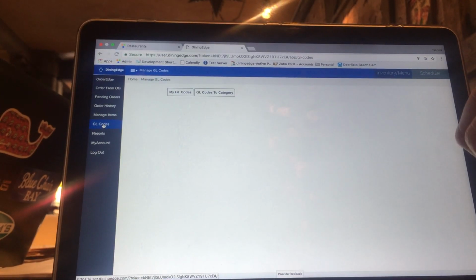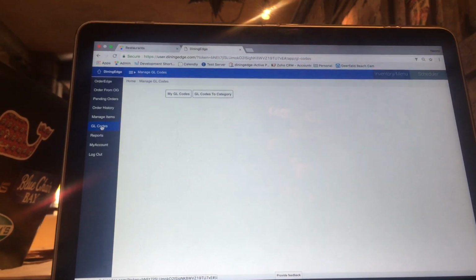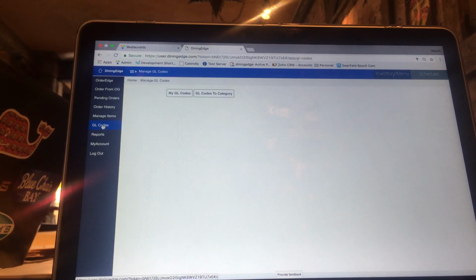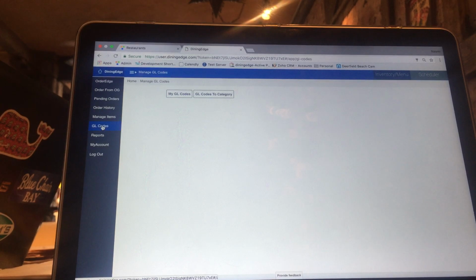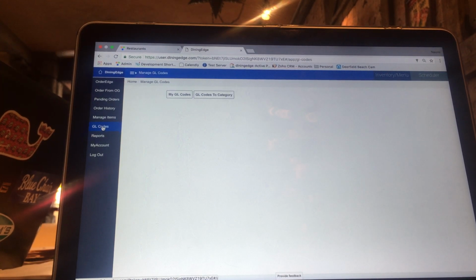GL codes, which we'll go through today. This is where I set up my GL code, and it's going to be your GL code for where the invoices hit. So it's either for produce, it may be an asset account, but for chemicals, if you direct to expense, then it's an expense account. So depending on how you check those invoices into QuickBooks, does that make sense? Yeah. Anything you direct to expense should be an expense account. Anything that you manage as an asset should be an asset account.